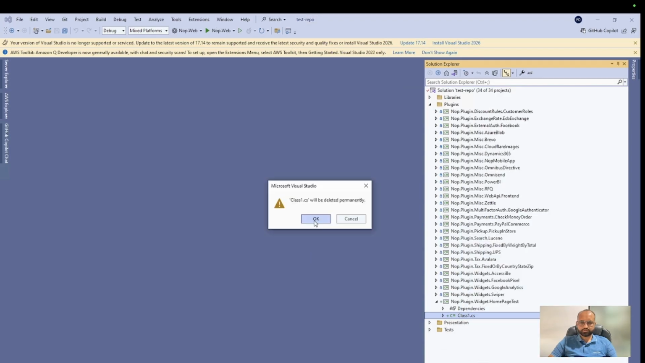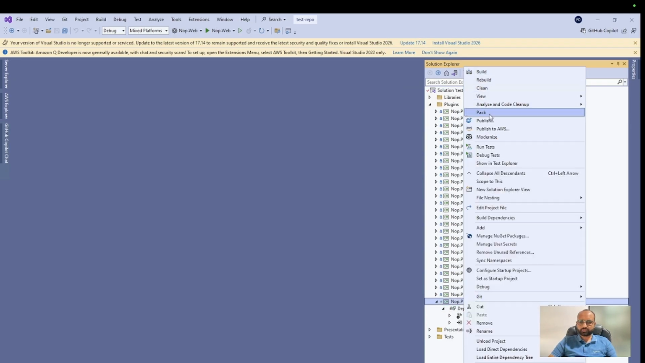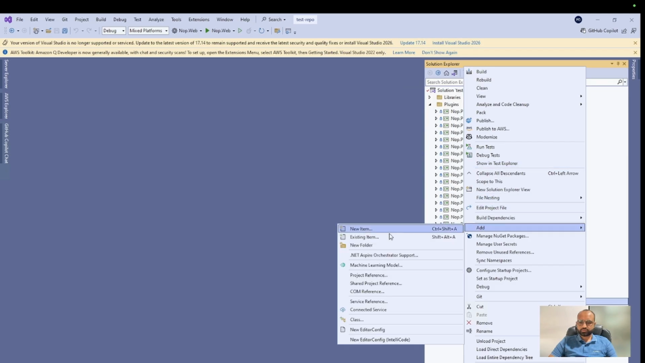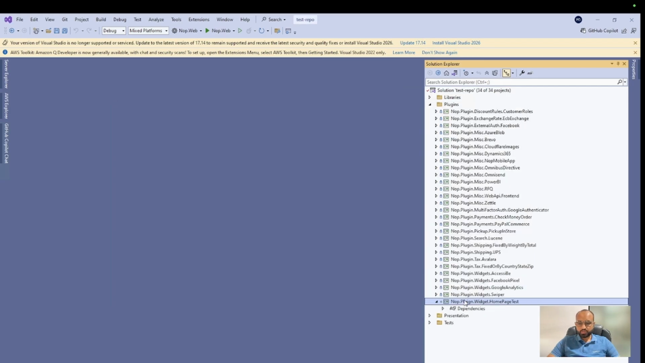Let's safely first remove this default Class1.cs. Firstly, you just need to add a reference. I'm adding a project reference. You need to give a project reference for Nop.Web and Nop.Core. Two references are required.